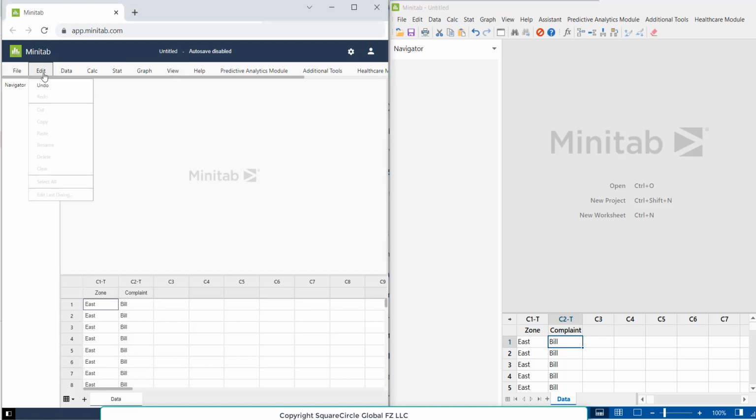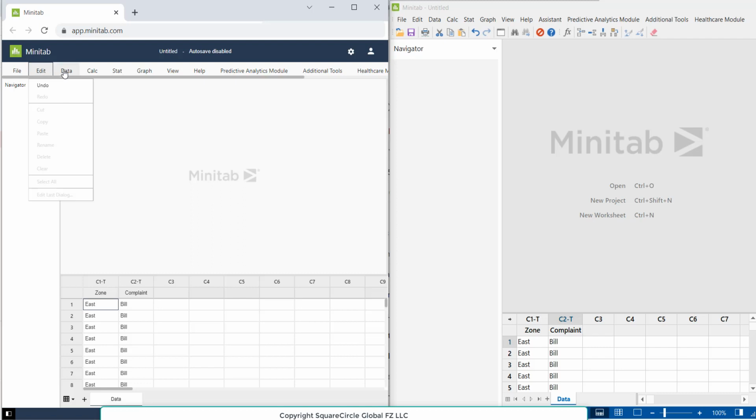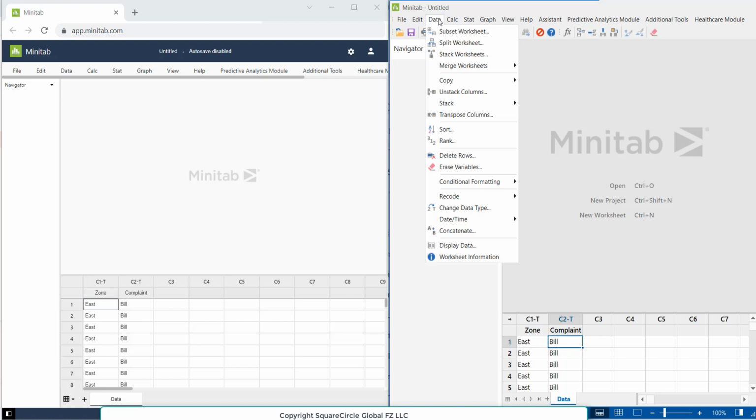The second menu, which is edit, I think is almost as capable as what Minitab desktop is. If you want to clear cells, delete, copy, cut and paste, the Minitab web app is also capable of doing that. In terms of the data menu, you can subset, split, stack, and merge worksheets. All these options are very similar to what is available in the Minitab desktop application, so I don't think there are any differences in this menu also.